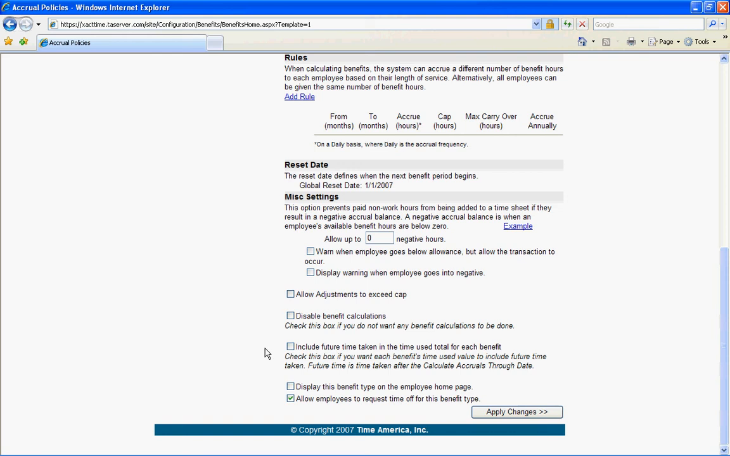If you want to display the benefit type on the employee homepage for the employees to see, this box should be checked. And then if you want to allow the employees to request time off for that particular benefit type, this box should be checked.